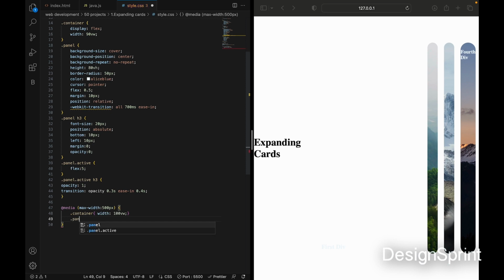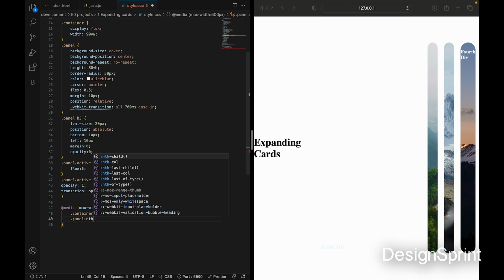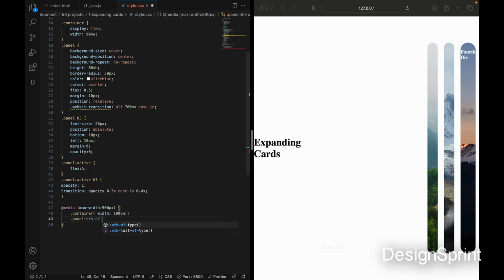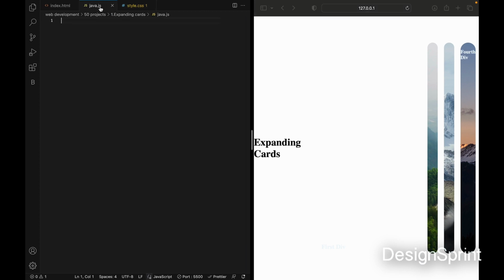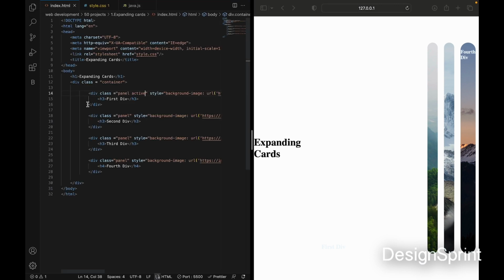Okay, let's go ahead and use .panel:nth-of-type, then use fourth, comma, same thing, .panel:nth-of-type fifth, the 5th one, and comma, and use display: none. So as you can see, I have used 4 and 5, so it's showing up like this because I have only 4 of them.